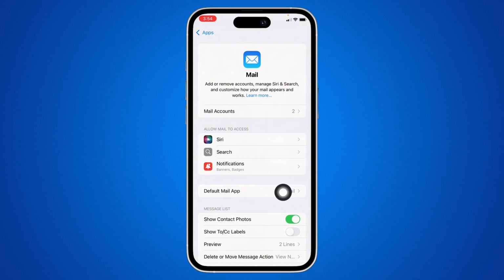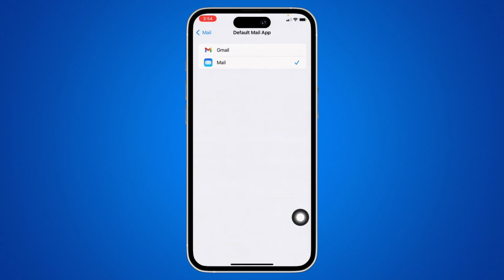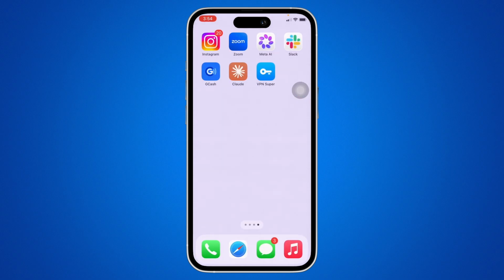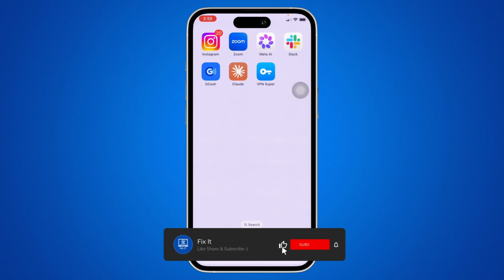So tap on the default mail app option you see there, and you will then see a bunch of options related to your mail app. So simply tap on the mail app that you want to make your default mail app, and with this, your default mail app will be changed. So this was about how you can change default mail app on iPhone.